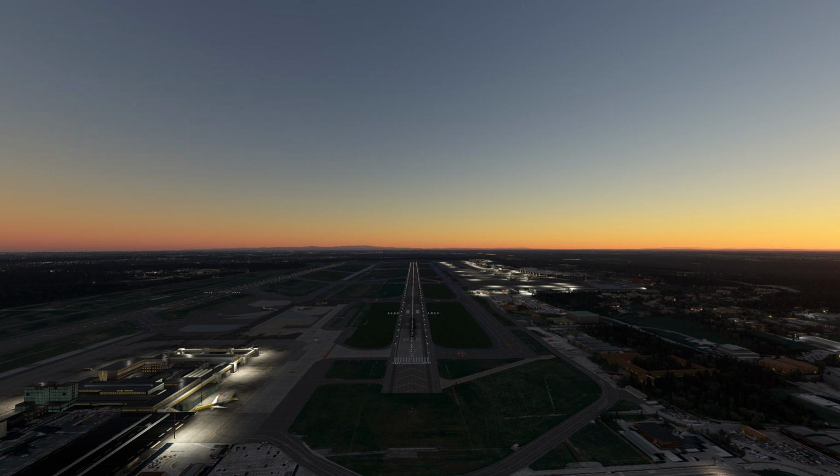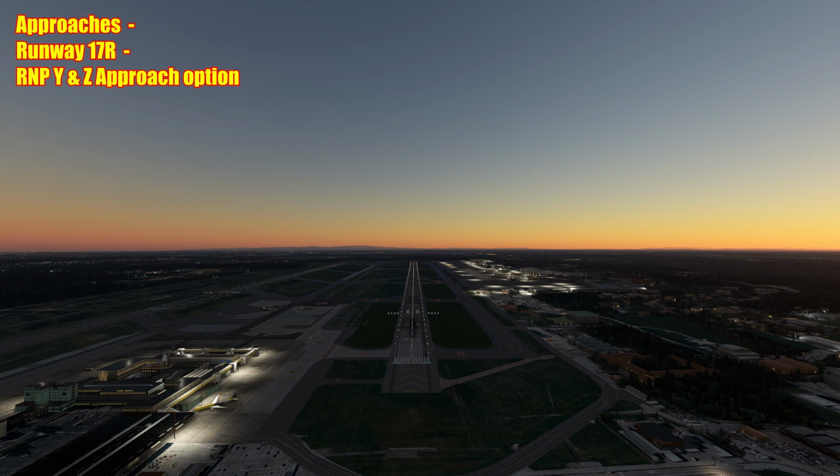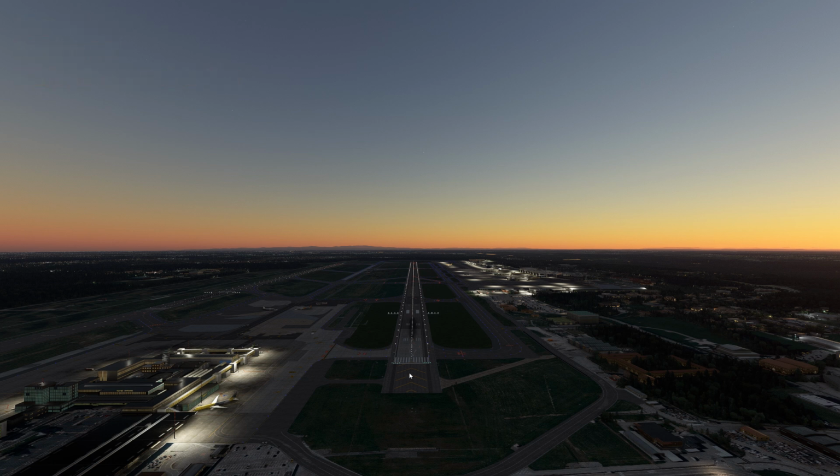Approaches for runway 17 right, you just have an RNP Y and Z approach option. No ILS then at both ends here on runway 17 left and right. So Cat 2 or 3 approaches, or low visibility or ILS approaches, are all at the runway 35 end.